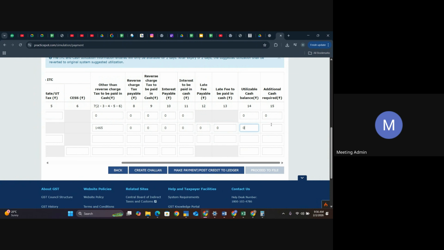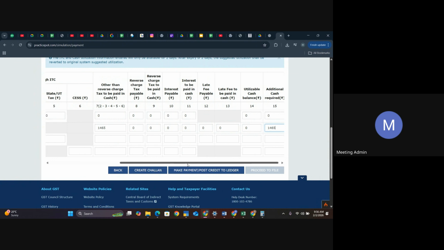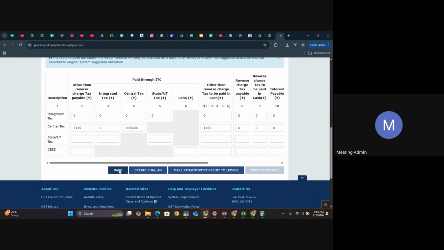The total additional cash required is 1,465. Okay, is that clear? How much do we have to pay, ma'am? It means it's 1,465, am I right? Yes. Same thing we are going to do here also. If it is central, then the state tax will also be the same. I think you'll be aware of that.